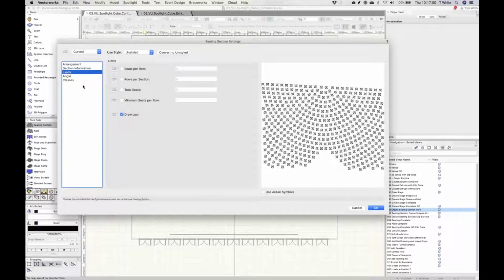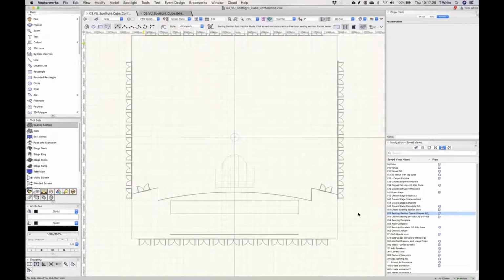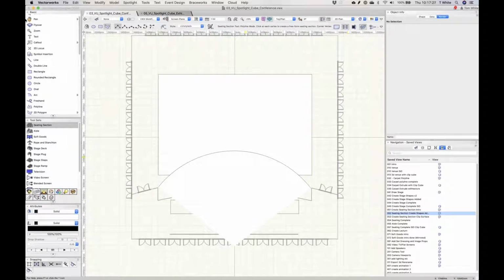Okay, so I'm going to talk about limits, something you can come back in later on to change the total number of seats that you're using. Okay, and I've prefixed all of these classes. Now, I'm actually using the UK template, which has done all of this work for you. So if you haven't looked at the UK Spotlight template yet, just open it. All of the toolsets have been set up in an organized manner for you to use as well. So I'm going to click cancel for now. Just have a look at another way to create a seating section.